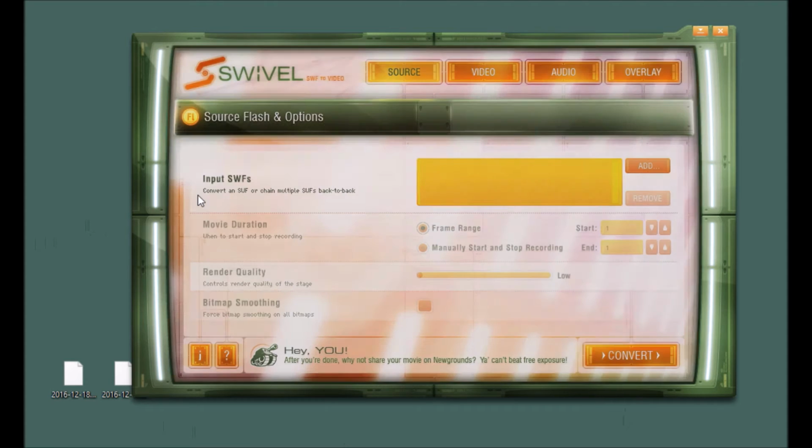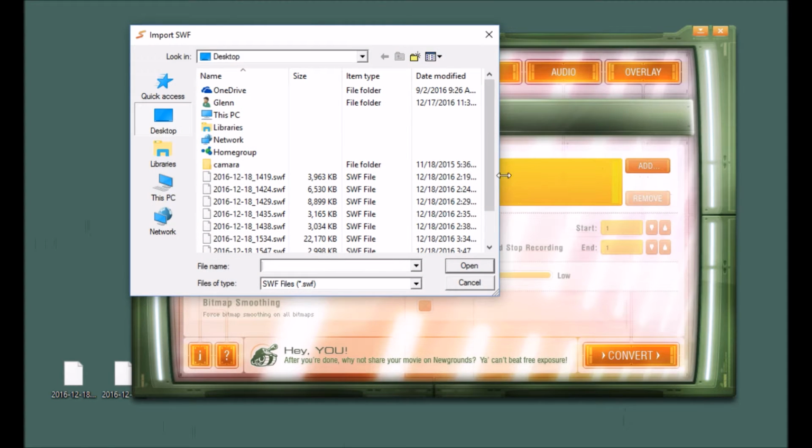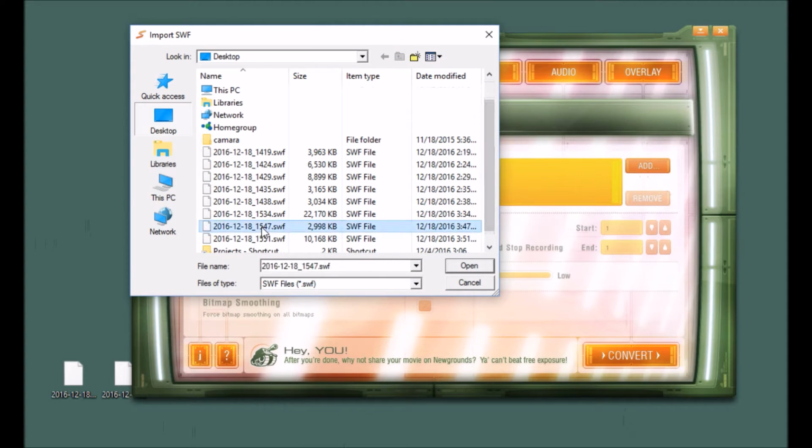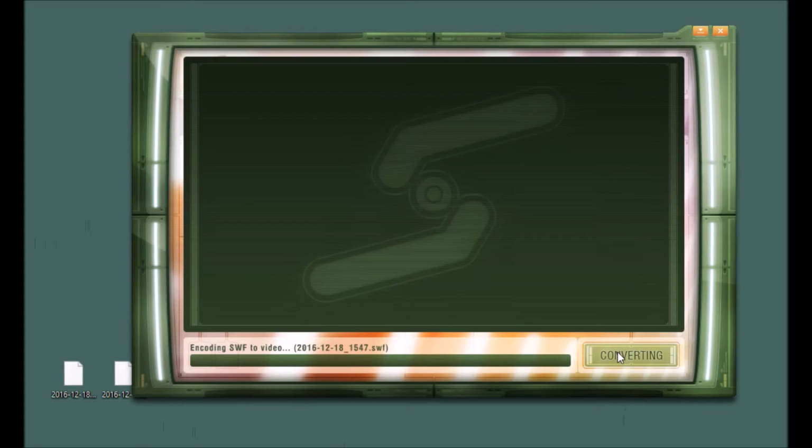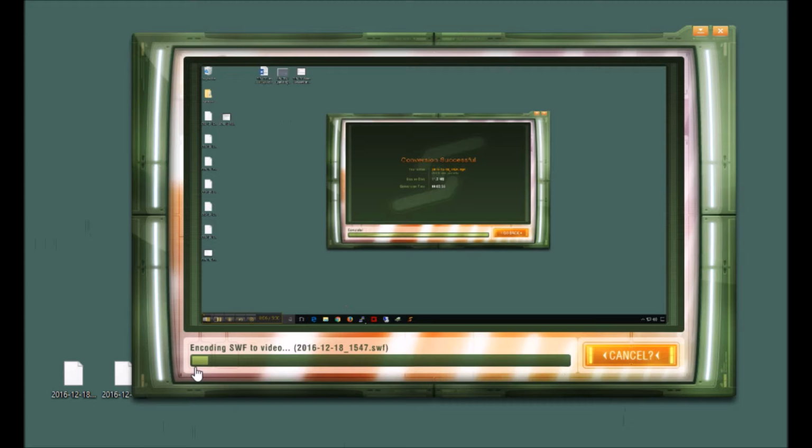You gotta like Jim Bob Cooter and you gotta like the Swivel. They're both your friends. So here we'll go back to the 1547 file, and we will make sure to bump up the start point to 5. Chugging right along.